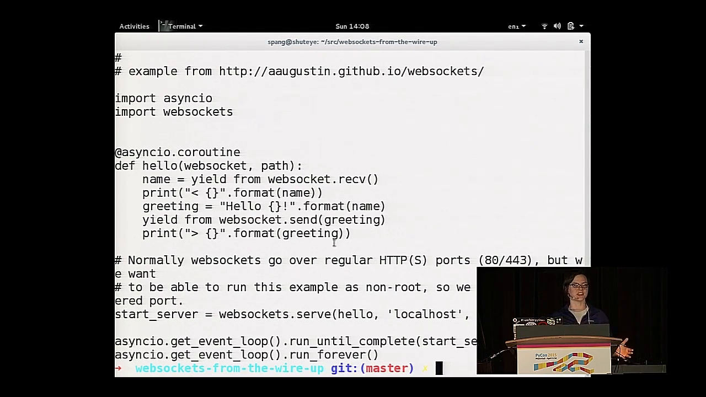So this is exactly the same API as we saw on the Linux socket API. It's create a WebSocket, send, and receive. Super simple.